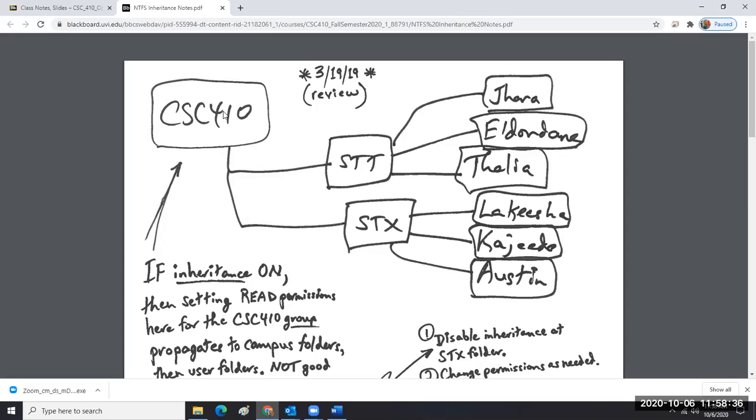Now STT users and STX users are members of the CSC 410 security group. But if I turn on inheritance for read privileges here, it's going to propagate. It's going to inherit down to here. And who, other than these users in STT, is also a user of CSC 410? Is that going to keep STX out of STT's Kool-Aid? If I turn on inheritance for read and execute everything in CSC 410, and everybody that's a member of STT users, everybody that's a member of STX users, oh, by the way, STT users and STX users, they're also members of this, right? So everybody by default, by inheritance, up the chain, they're members of CSC 410.